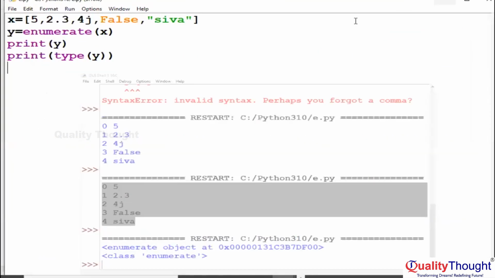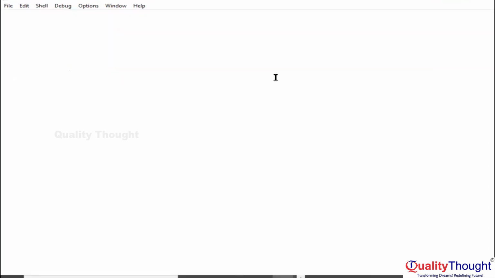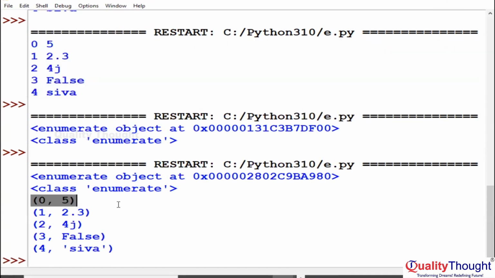Now observe very clearly, print of y. We can convert it to list format or any format, and we will get the list format. Or for record in y, print of record. Now this format we are fetching. Suppose each and every record has how many elements? 2 elements. First element is an index value, second element is the element or value.